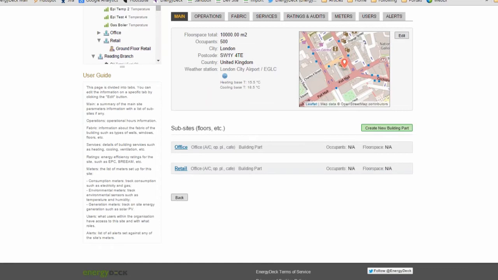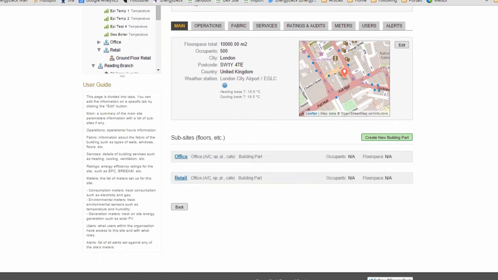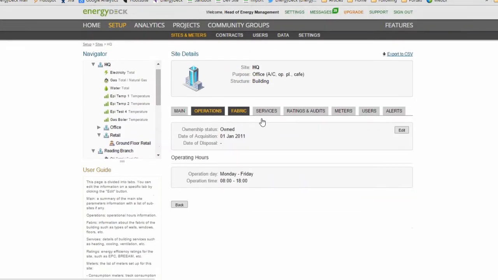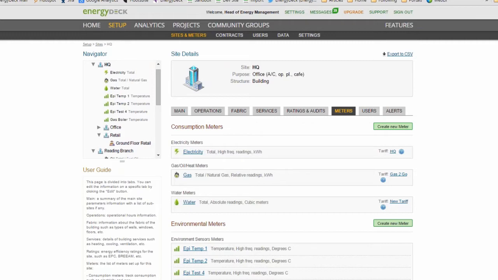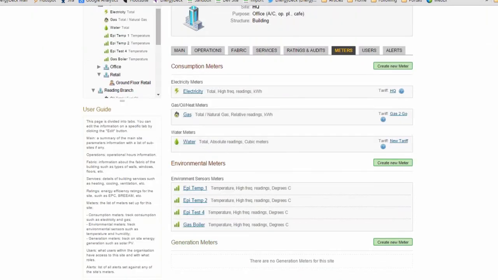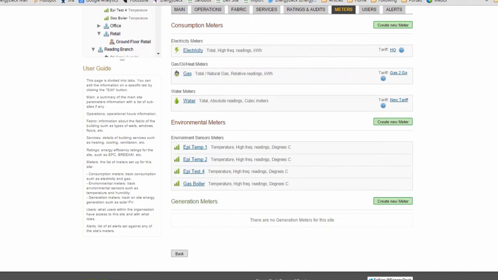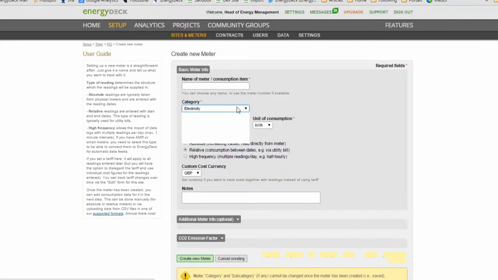We can also tackle information around the operations of the site, the fabric of the site, the services contained, and then most importantly the metering for ESOS. And we track the consumption meters. We also have environmental meters and generation meters. Now, consumption meters could be electricity, fuels, water, waste, transportation, travel, so a range of different metrics, a range of different subcategories within those metrics.